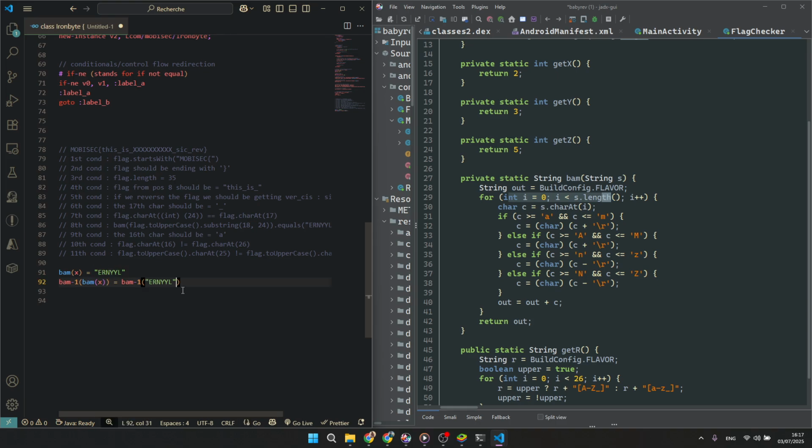So we need to be writing down bam minus 1 to be able to get the x, which is this little string right here. So we just have to be reversing back that function. So it's not that hard. It's just extracting the character from the string.